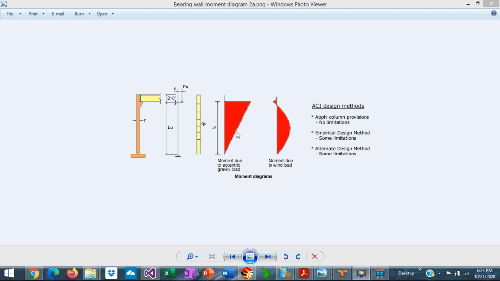This diagram represents the bending moment due to the eccentric gravity load, maximum at the top and zero at the bottom. And this diagram represents the bending moment due to the wind pressure on the wall. Please note that the worst condition occurs when the wind pressure is negative, so a suction, so the two bending moments add up in the design.